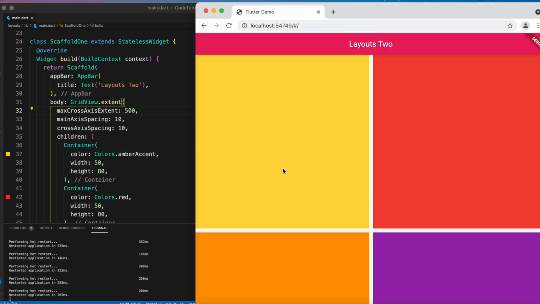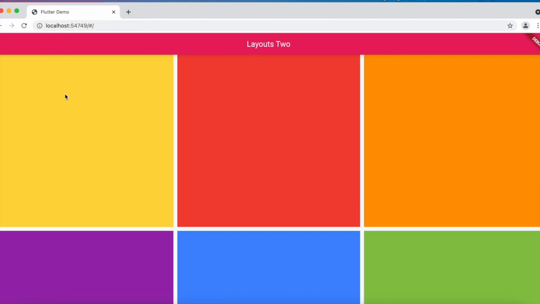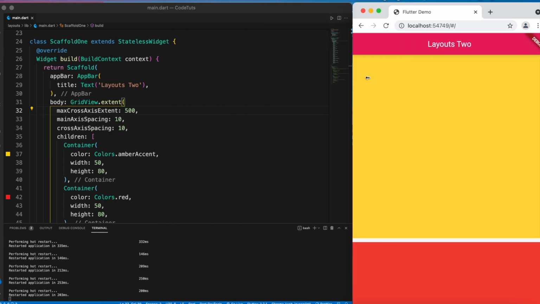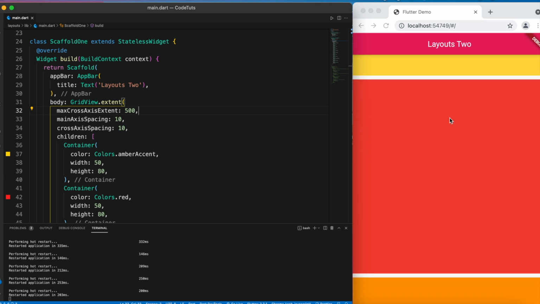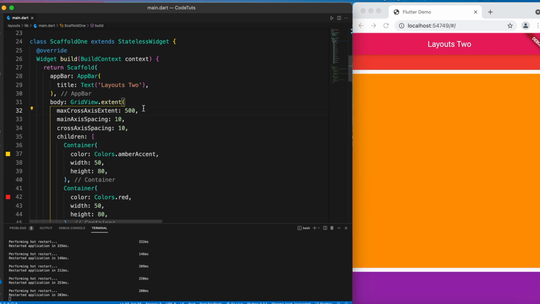So if we made this very big, let's say 500, and then press R in the terminal, you can see that each one now takes 500. That's the maximum it's allowed. So it takes the maximum width allowed. This is about 1500 pixels widthwise, so it takes 500 and then pushes the rest down. And if you make it really large, because most devices are not wider than 500, this would mean that only one child would take up the grid space at a time.